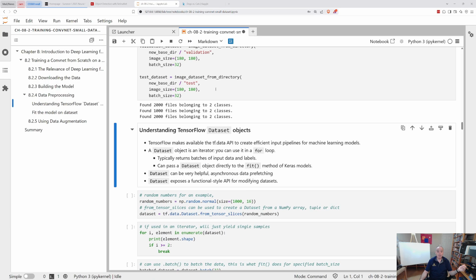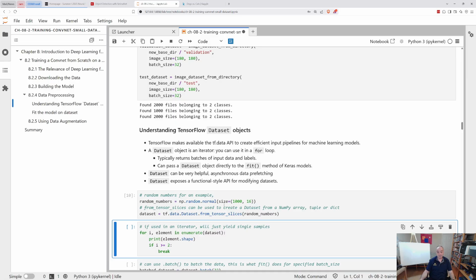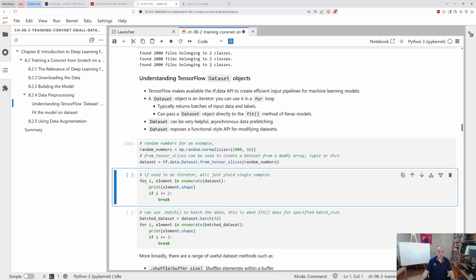Just a little bit more about this dataset object. You can think of it as an iterator. For example, here we'll create another TensorFlow dataset, but from an input array of random numbers. You can think of this as an array of 1,000 samples that have 16 features. You can just do a for loop over the data set. The enumerate here will also give us the index of each item.